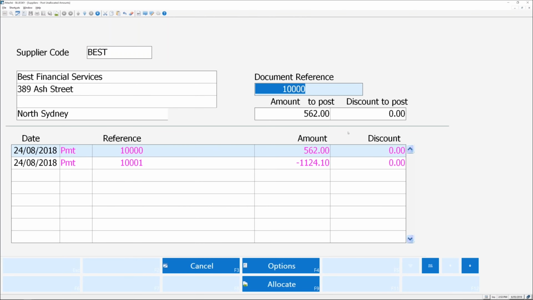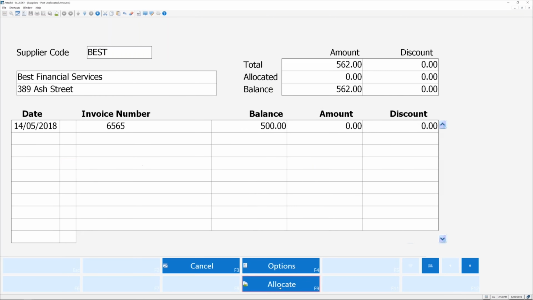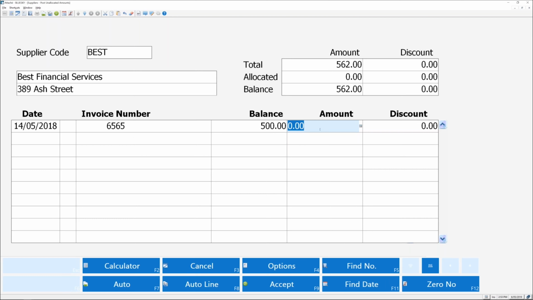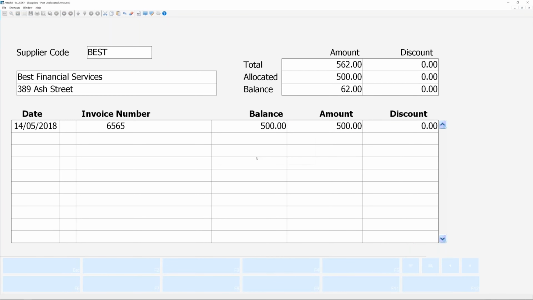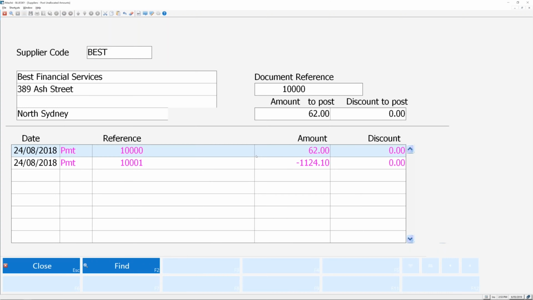There is $562 that hasn't been allocated. So I'm going to press Allocate and put that onto an invoice. I have an invoice of $500, so I still have $62 that hasn't been allocated. But I can accept that and it clears the invoice out. Now if I look at BAS, I have the $62 still unallocated.